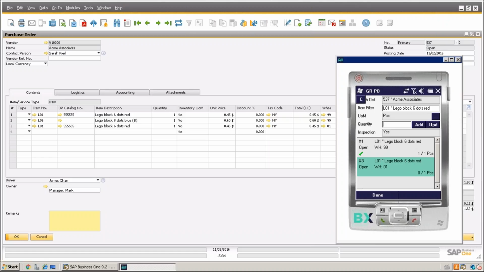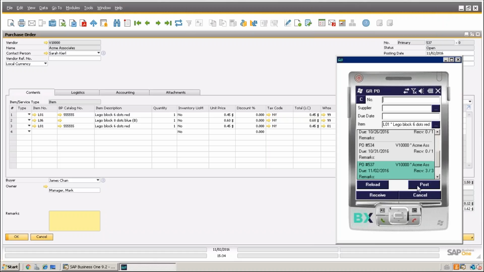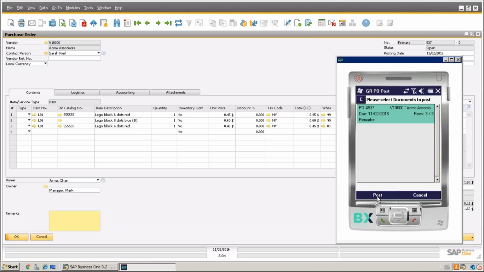So now we can scan our L01 item again. Now it knows that this line has been processed, so it takes me to the next available line here, and I can enter my quantity. Now because this one is non-bin managed, you can see here that it just checked that off saying that I received that one, and it's exposed the print button here for me to be able to print a label for that item right from this screen. I can say that I'm done, and then I can post this document.